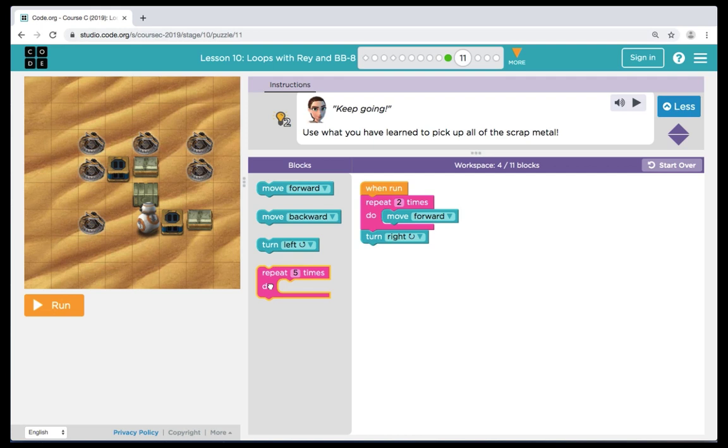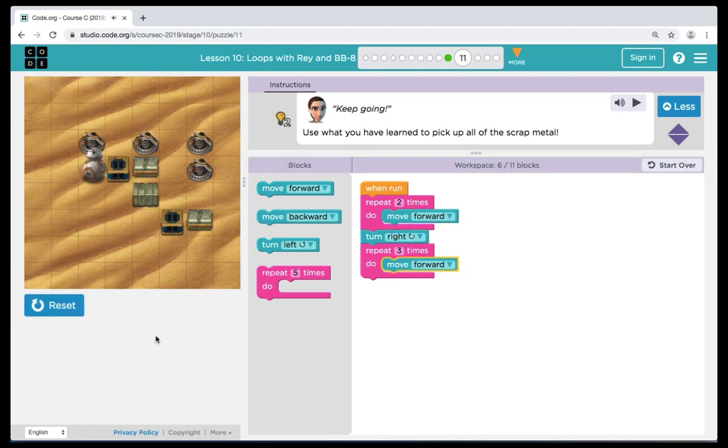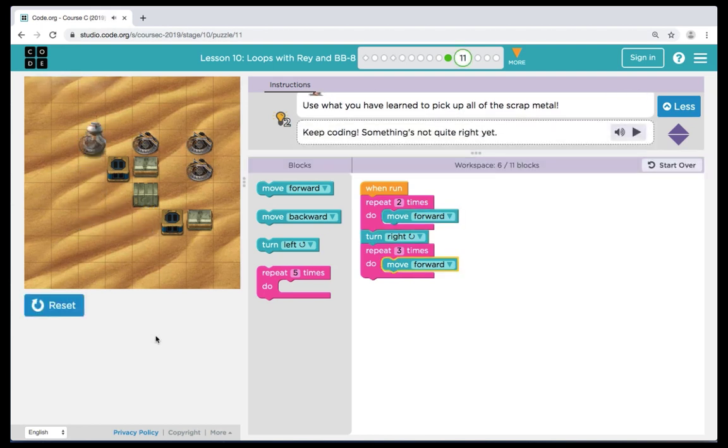From there, I'm going to bring over a second repeat, and I'm going to set this equal to 3, and put in a move forward. This will take care of the second part of the path. I'm going to hit run. And so far, so good.